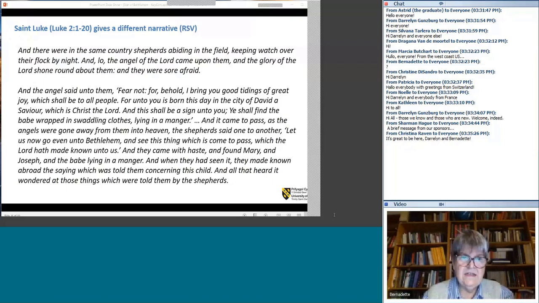And it came to pass, as the angels were gone away from them into heaven, the shepherds said to one another, let us now go unto Bethlehem and see this thing which has come to pass, which the Lord has made known unto us. And they came with haste, and found Mary and Joseph and the babe lying in a manger. And when they had seen it, they made known abroad the saying that was told to them concerning the child. And all that heard it wondered at these things which were told to them by the shepherds.